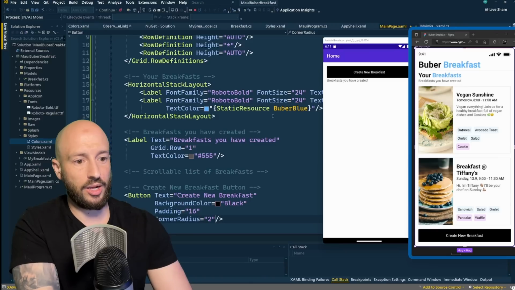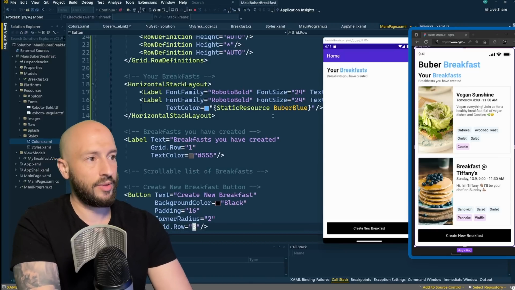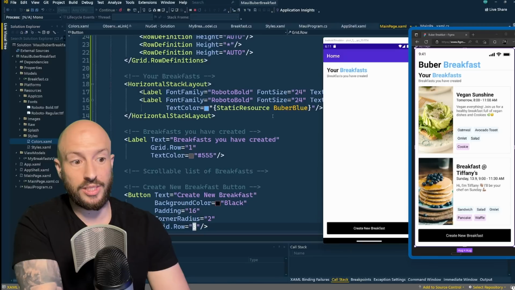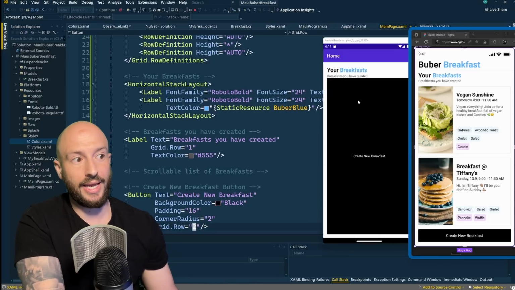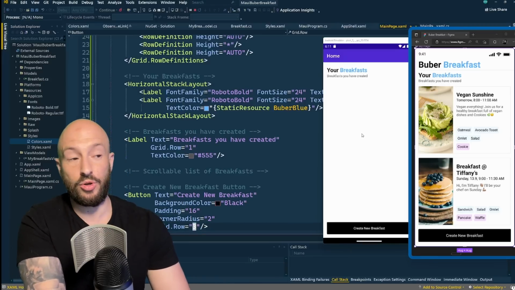Great, and let's put on the correct column. So grid.row number 3, and this puts it in the bottom. Now, like we said before, if we put it on number 2, then it'll catch all the space that it can. But for our case, we want it to be in row number 3.